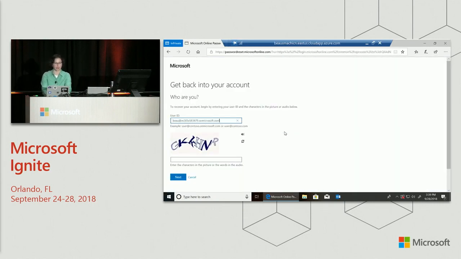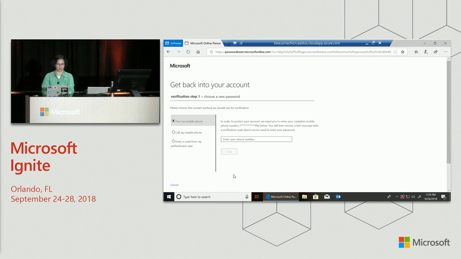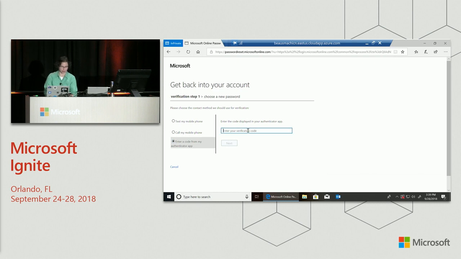So he'll go through the password redemption flow, or reset flow, where he has to prove that he's human. And I'm notoriously bad at CAPTCHAs, so I might fail this a couple times as well. Yes, I'm human today. And then, of course, he's got the Authenticator app, so he can just put in the code rather than having to round trip a text message or anything like that. Hit next.